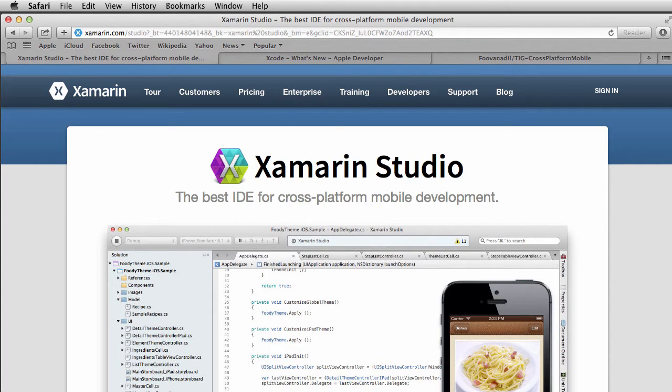Today I'm going to show you how to build your first iOS app using Xamarin Studio and Xcode. There are a couple of things that are a little bit different from the previous videos in this series. In the latest video, we showed how to build a cross-platform application for Android using Xamarin Studio, and that was able to be done on Windows or Mac.